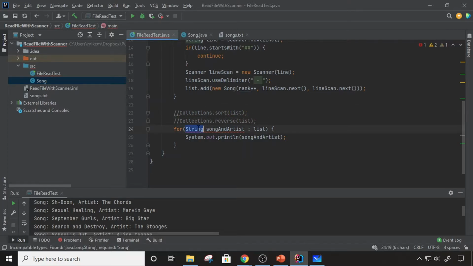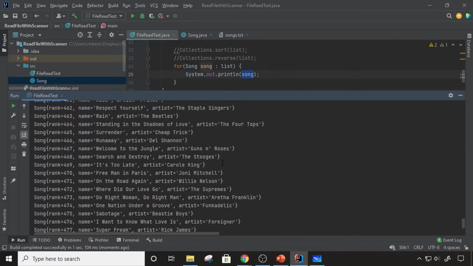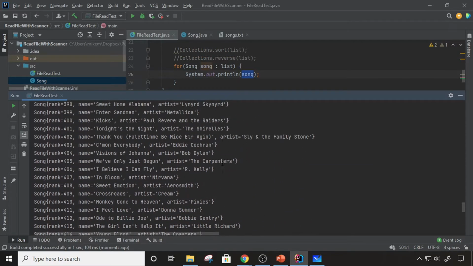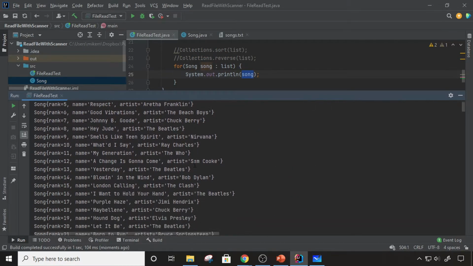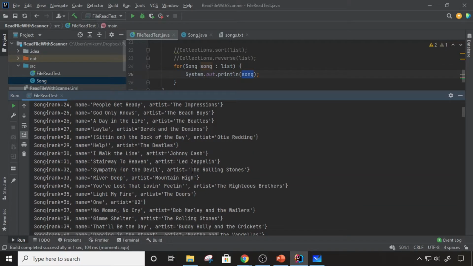And we're going to go ahead and do a for loop for song, and we're going to output the song. And this is going to call our toString method. So let's go ahead and run this. And you can see here are all my objects. The number 1 song is Like a Rolling Stone. So these are all the songs ordered by rank. That's the way they appeared inside of the file.